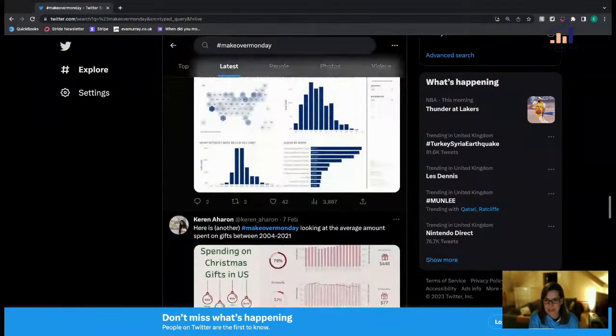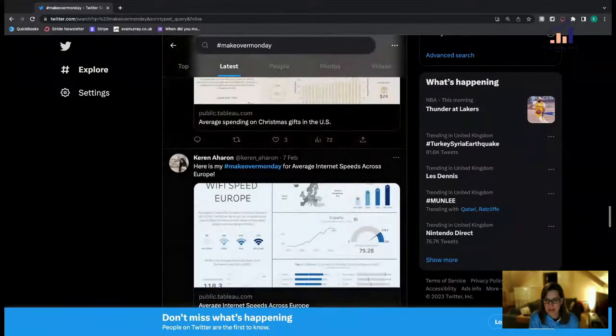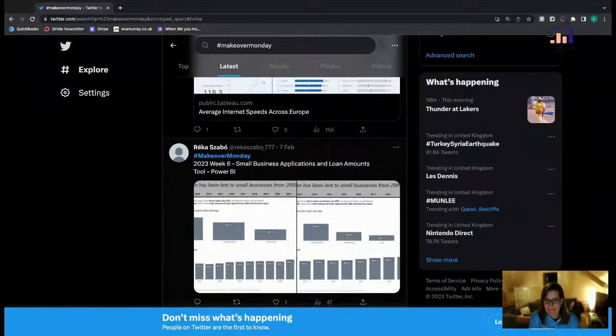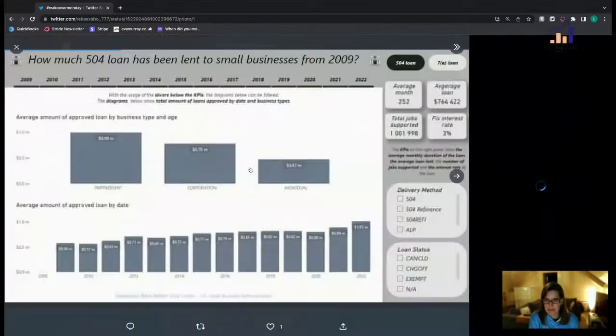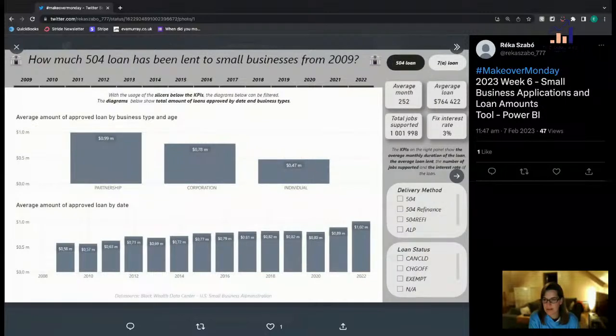So there's Andy's viz. I'm going to skip him for now and see how many else we have. Wi-Fi speed. We have Rika. Okay, how much credit has been given via 504 loans to small businesses from 2009? I guess it's not really how many, because it's not the number of loans. And the one expectation I have with this question is that you actually tell the answer. If it's how much, I expect the total amount.